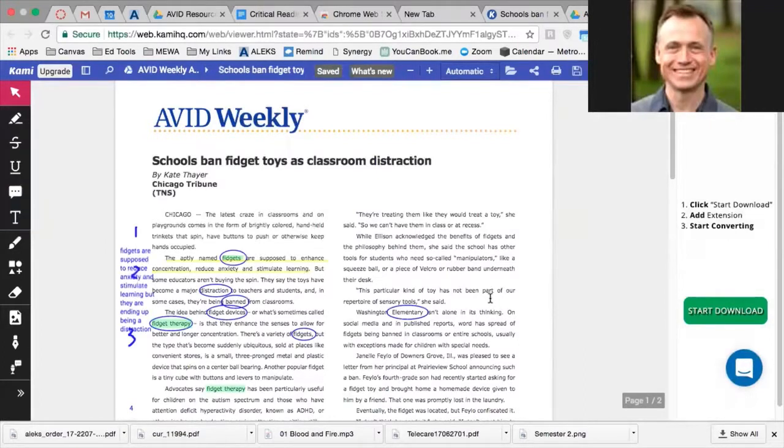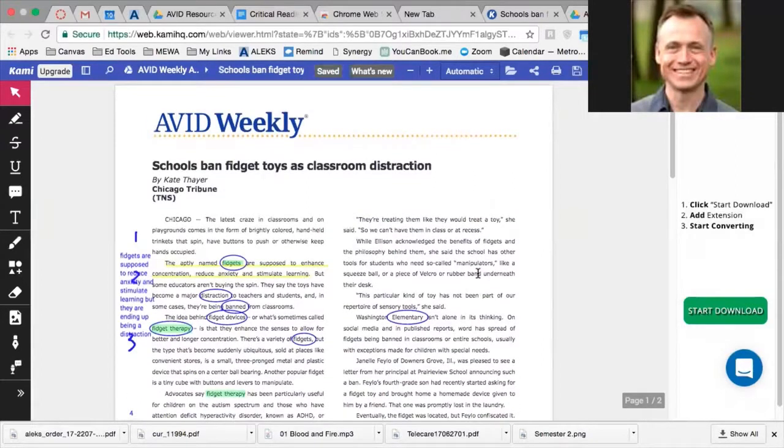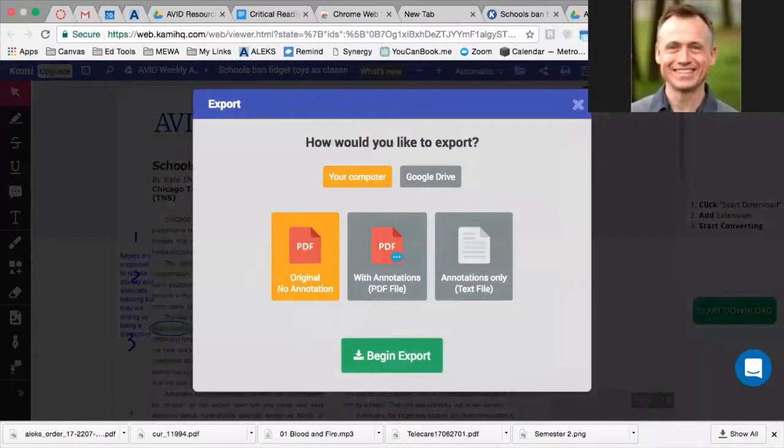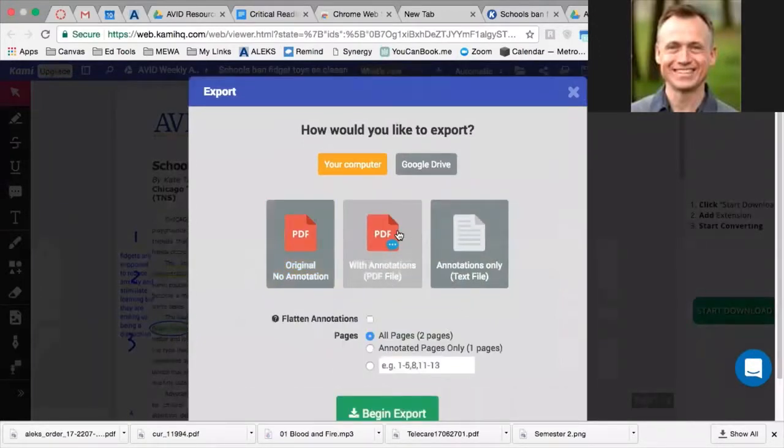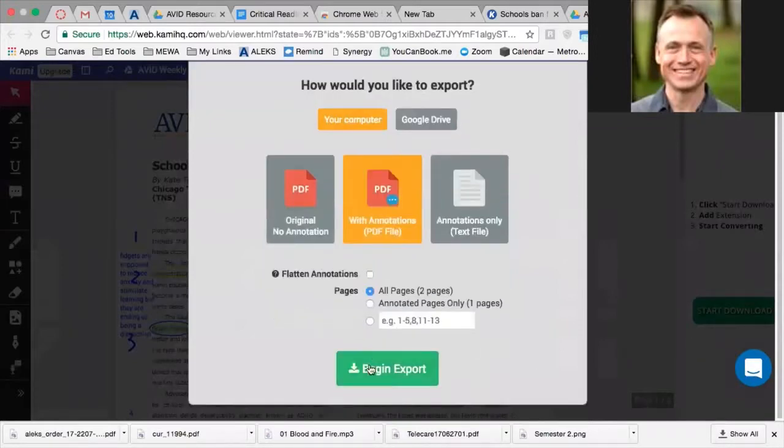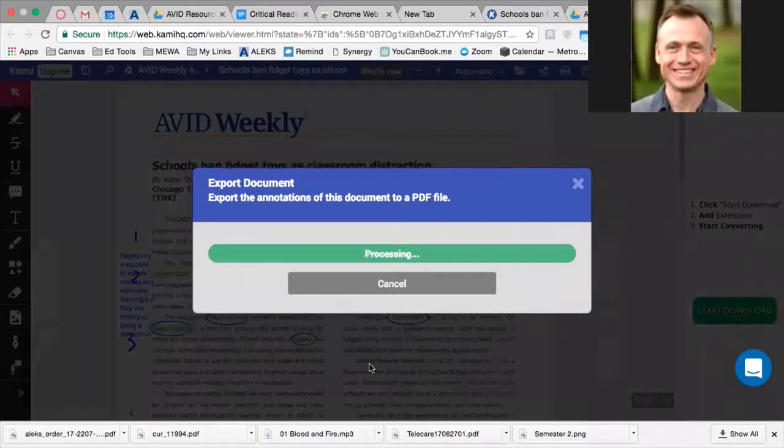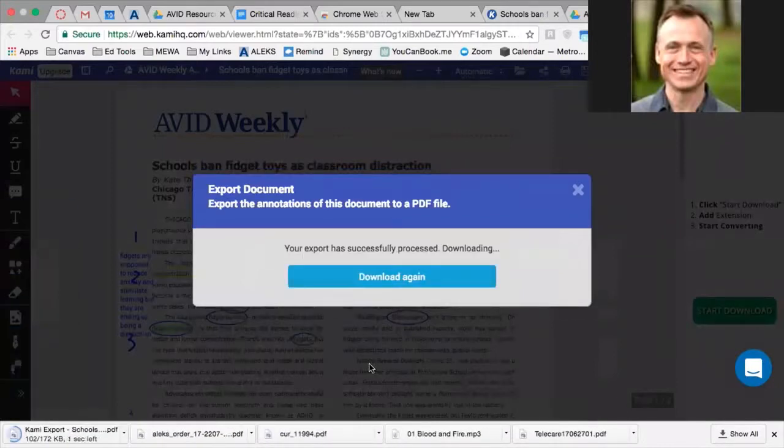Okay. The other thing you can do too is if you want to save this as a PDF file with the annotations and everything, and you don't have to open it in Kami, you can open it in whatever tool you have to open PDF files. You can do this. You can export it, or here, download it. You can download it and select with annotations, PDF file, right there. And that will then save it so that you can download it, or you can actually open it with any program that opens PDF.